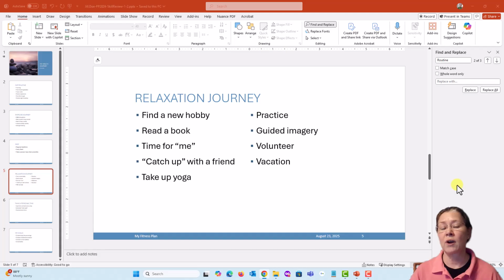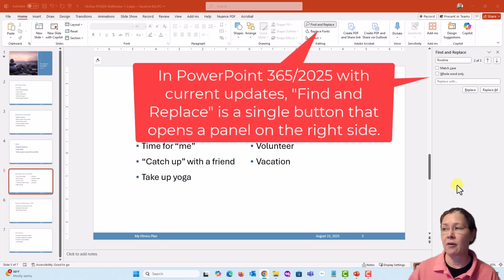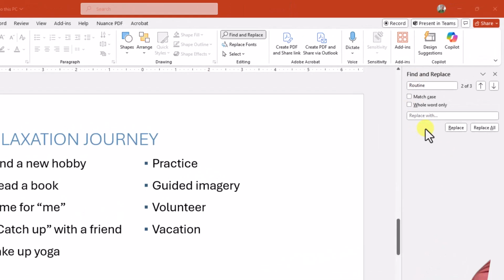Your instructions right now say that there's a separate button. Remember that 365 is a subscription. We're on the 2024 release, which is very new, and I suspect that this panel might be an update that has very recently been pushed into PowerPoint 2024. If you happen to have a separate replace button, you can certainly use that. I'm having this panel over here.